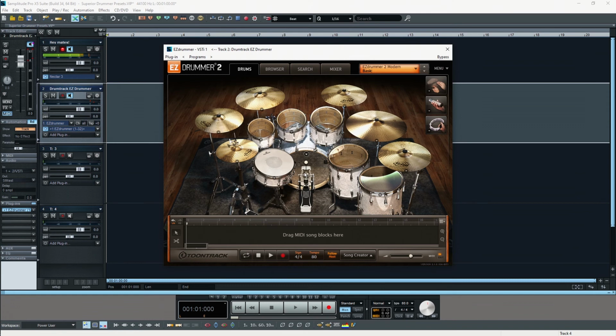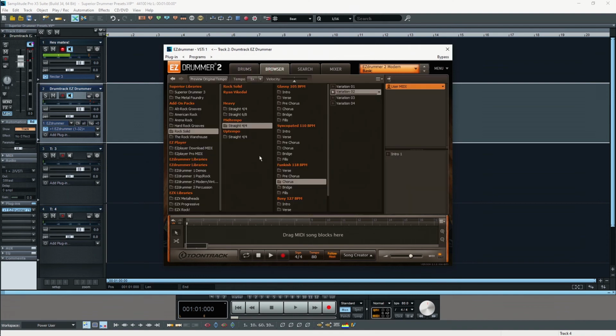So my preferred way of selecting one of the appropriate drum kits is to quickly go to the browser tab, and let's take any one of those grooves that is available. Let's take this one, which is a little bit slow, but the problem is that it's actually running at the wrong tempo.